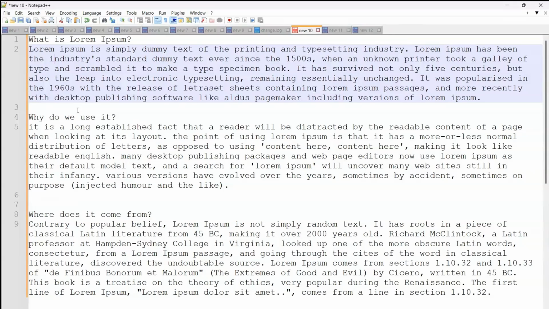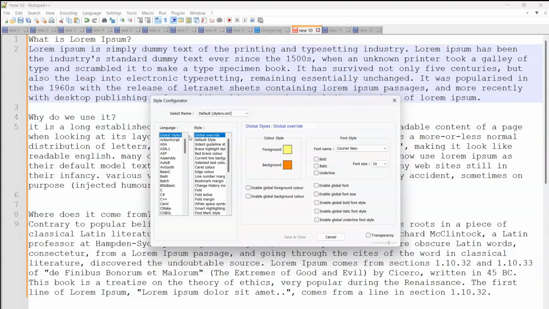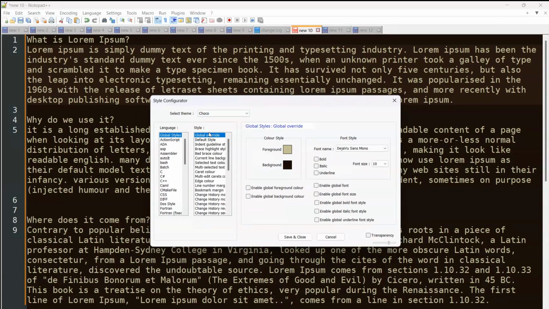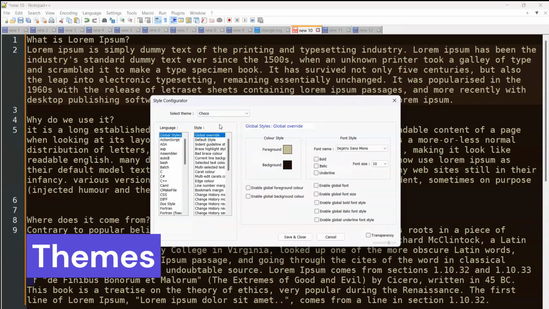Then there is something called dark mode and theming. So how do you get into dark mode? This is like a regular mode. If I go to Settings and then Style Configurator, I will see various styles over here, like Global Override, C Sharp, and a whole bunch of things which you can configure. Here we can set the theme based on our requirement. The selected theme is default. I can have a Choco theme, so if I select Choco theme, it will look something like that. The background is brown and the foreground is a grayish color.